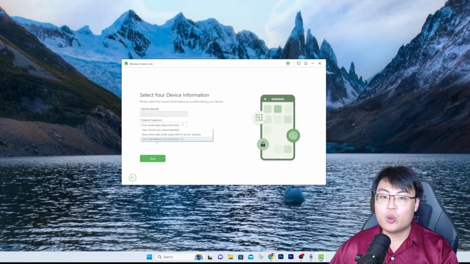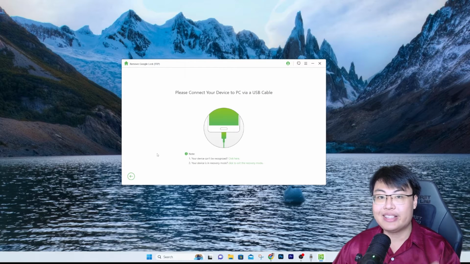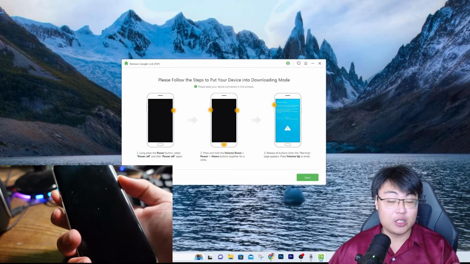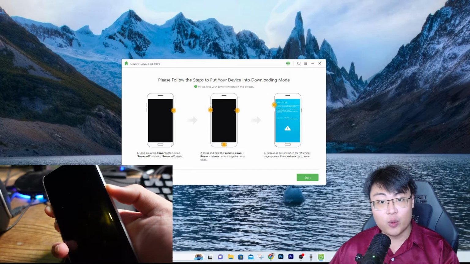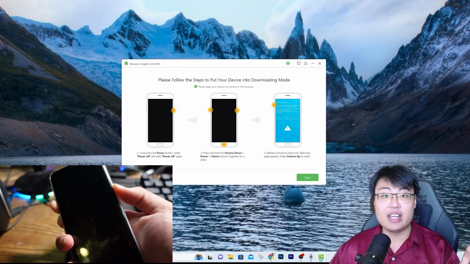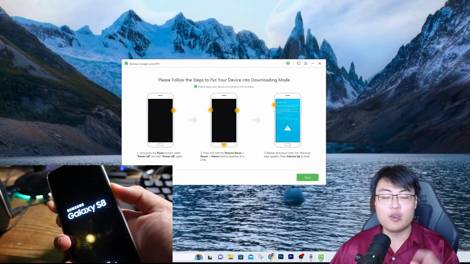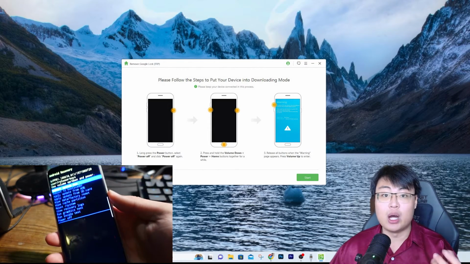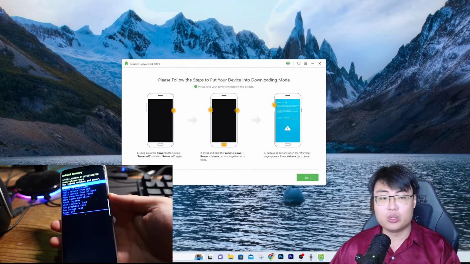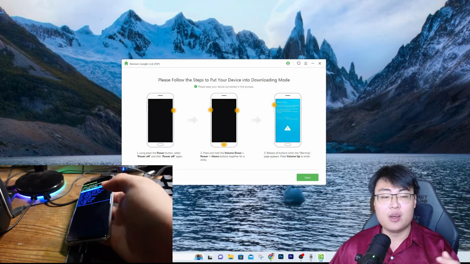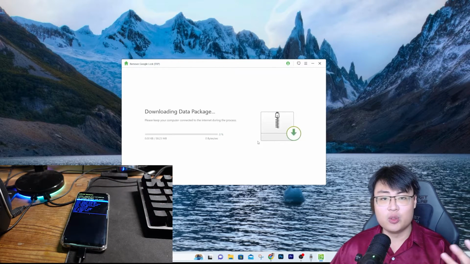Then there's one-click remove. They say it only supports Android 12, so you just select whichever one you think is recommended. Then you click on start and plug your device into the USB cable. It will detect your phone, your model, and all of that, and it will start downloading the firmware and everything needed to unlock it. Just follow the process, and once it's done, your phone will be unlocked and you can use it. It is a very simple and straightforward process.